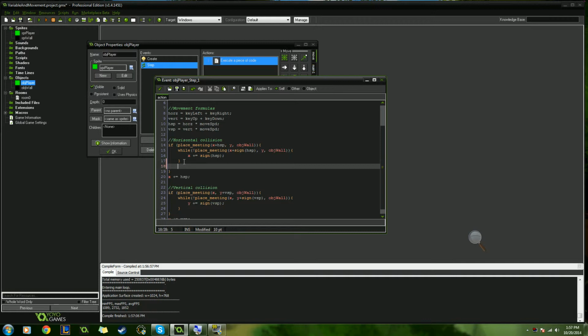We forgot to exit out of... Once we exit out of the while loop, we want to make sure that we're not moving anymore. That the HSP is reset. So it tells that we're colliding with the wall. It's just not telling us to do anything yet. That's what I forgot to do.